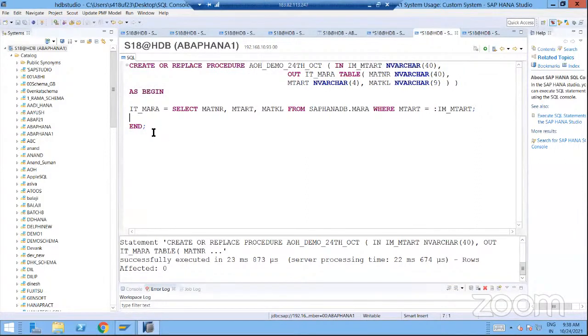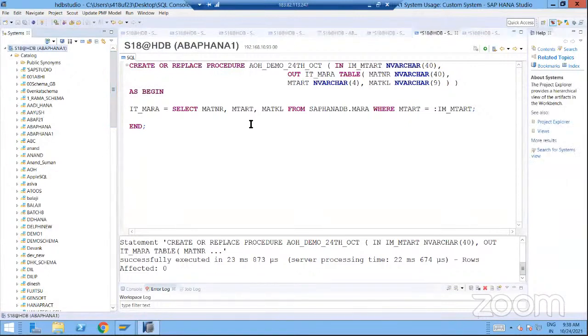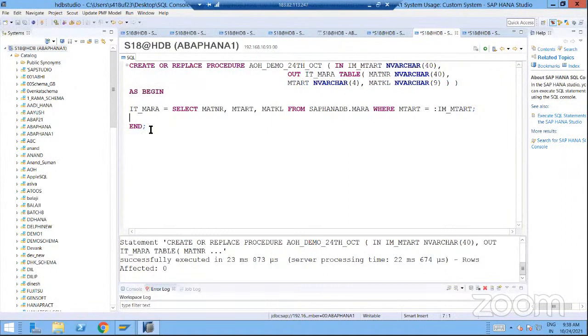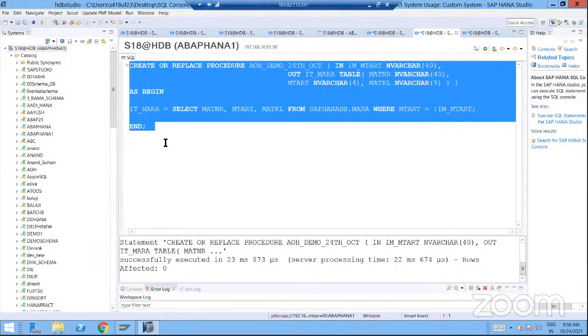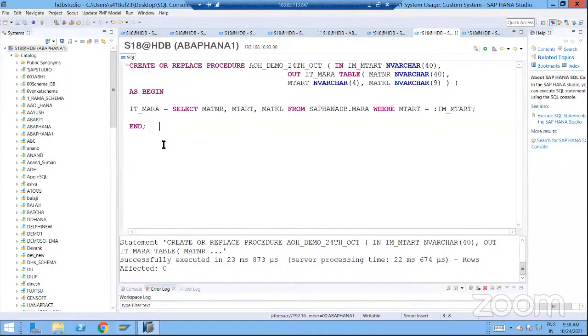CDS also we are having, but I won't be able to demonstrate everything over here. You must be knowing already about the CDS, right? And you might have created a few CDS also, but there are so many concepts that need to be learned, like association, path expression, VDM, and all those things, right? In order to become an efficient ABAP on HANA developer. I'm done with my demo.